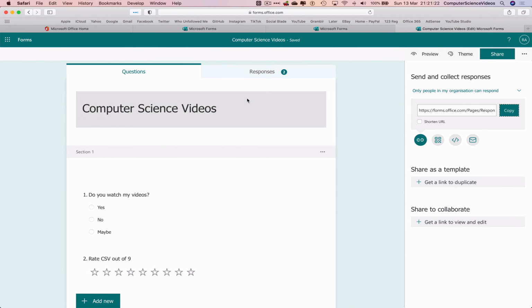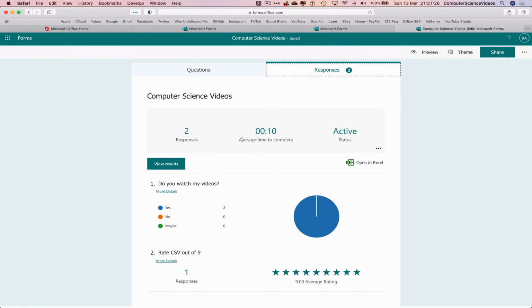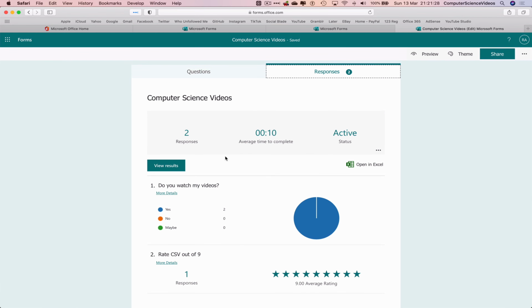Quit Google Chrome. Go back to Safari. And there we have some responses. 2 responses. Average time to complete 10 seconds. Active. Here are the results. Yes twice and 9 stars once.